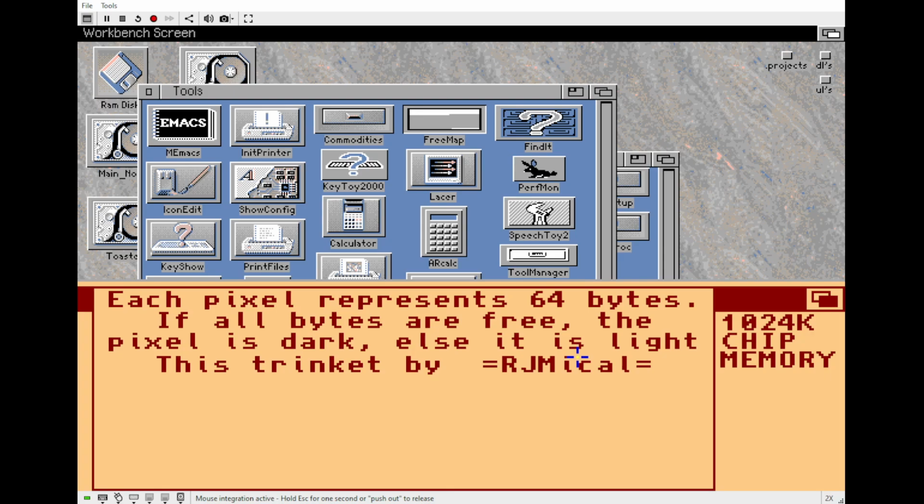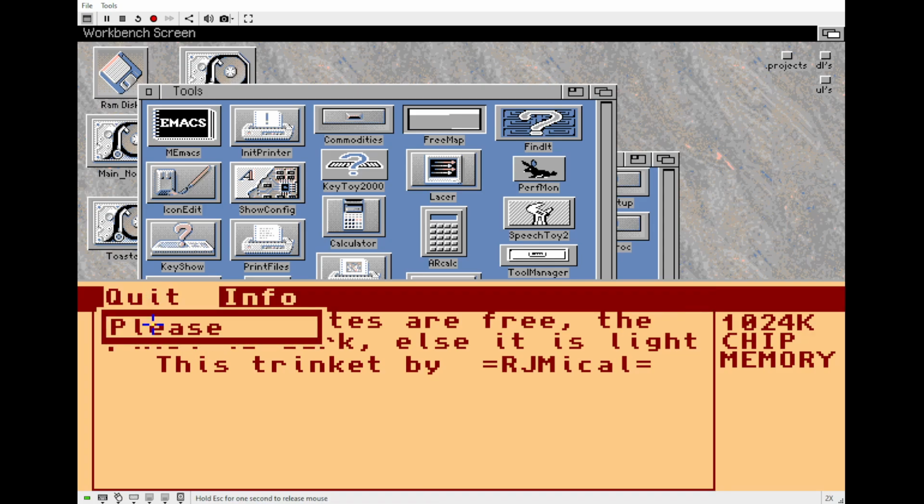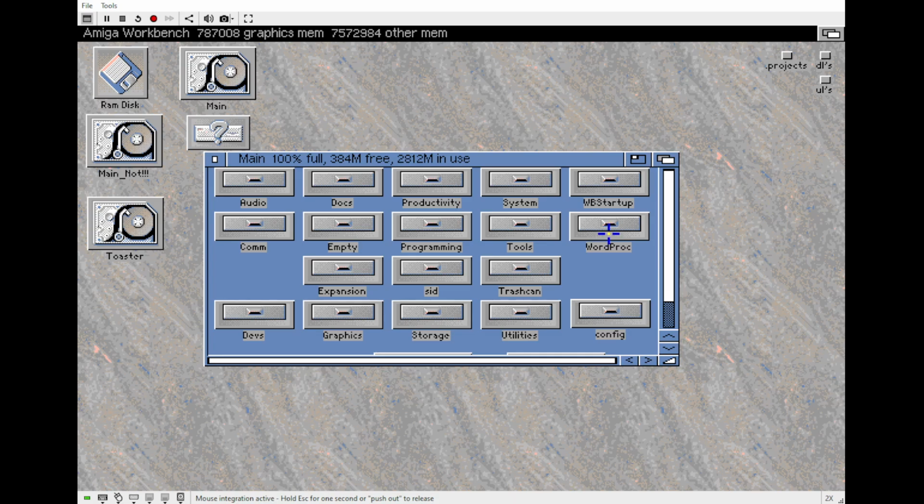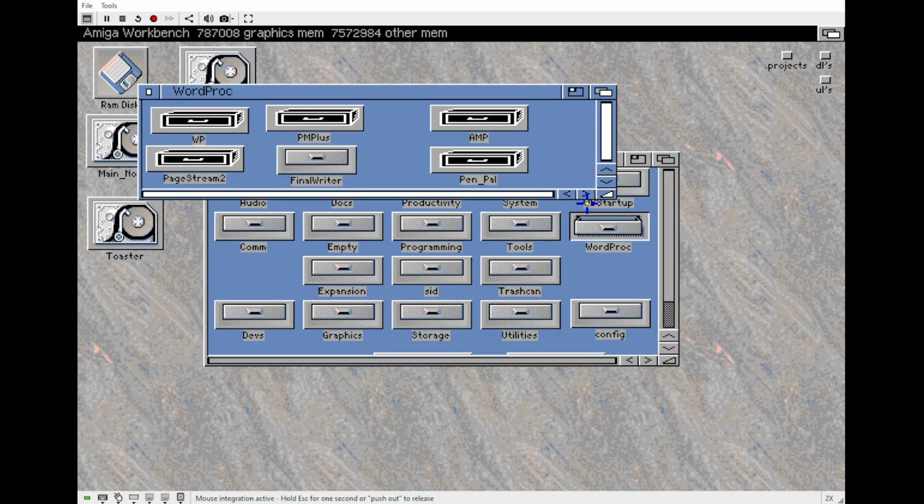Wasn't he the Apple guy that did stuff for Commodore Amiga? Or maybe he just played around with it and thought it was a cool tool to make for the Amiga. So, there's some provenance in this program. So let's please quit this. Okay, so get out of the tools. Word proc. Here we go.